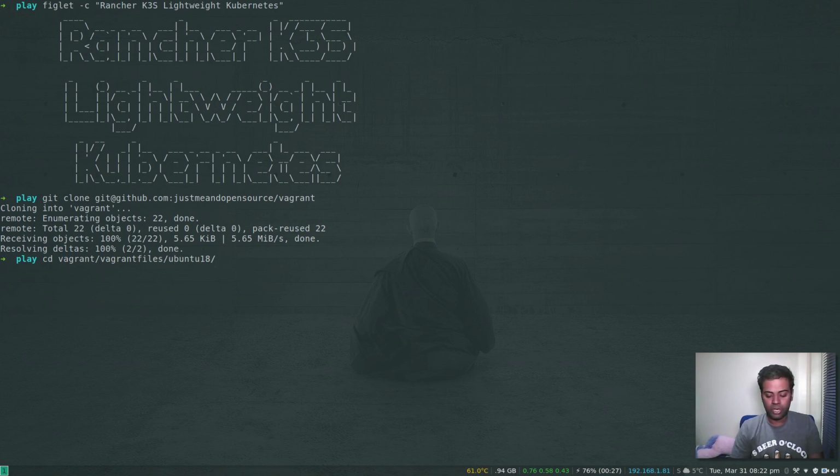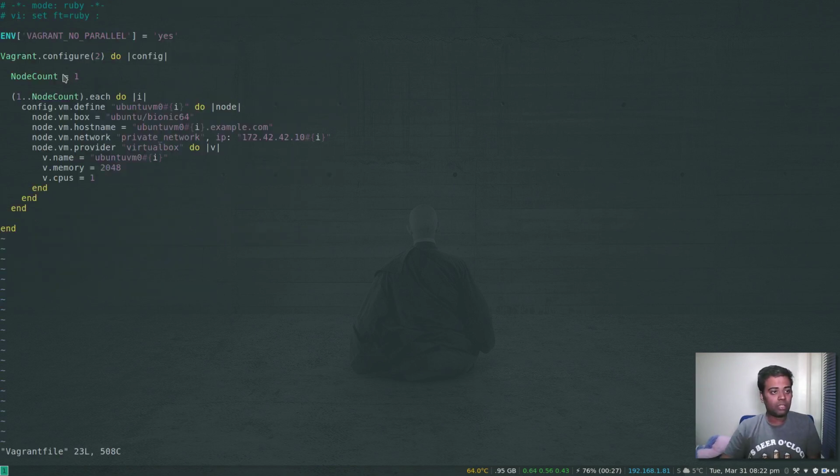files, Ubuntu 18. Okay, I've got my Vagrant file here and I'm going to edit that. By default, this Vagrant file will deploy 1 machine, but I need 2 machines. So I'm going to change the node count variable to 2. You can see I'm using Ubuntu Bionic 64, which is Ubuntu 18.04. The machines will be named Ubuntu VM01, Ubuntu VM02, because we are deploying 2 virtual machines, and I'm giving it a private network as well: 172.42.42.101 for the first virtual machine, 102 for the second virtual machine.